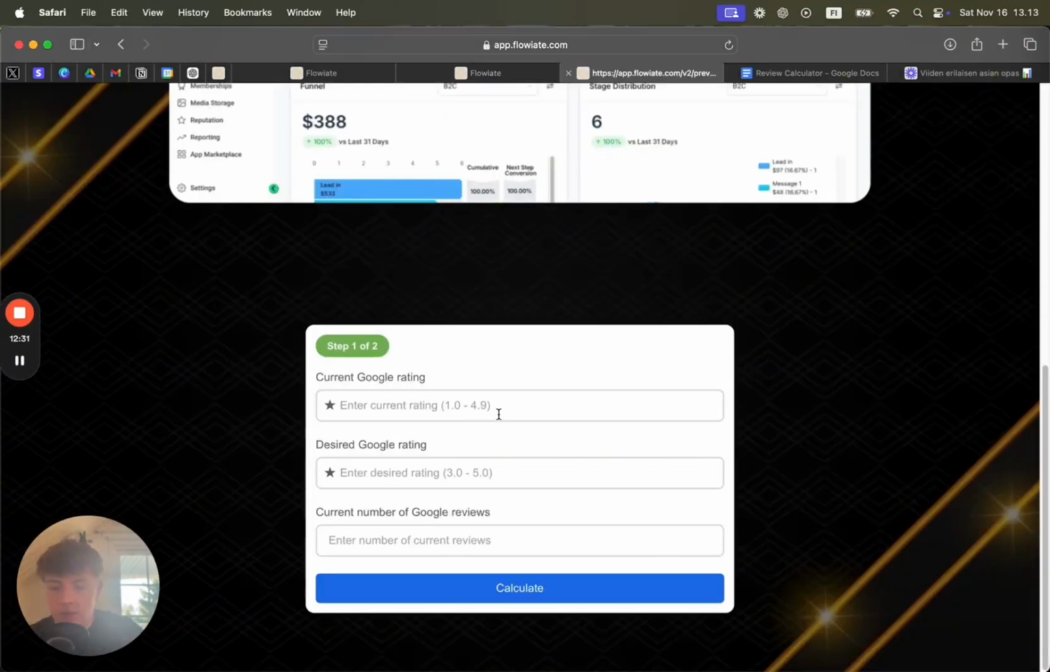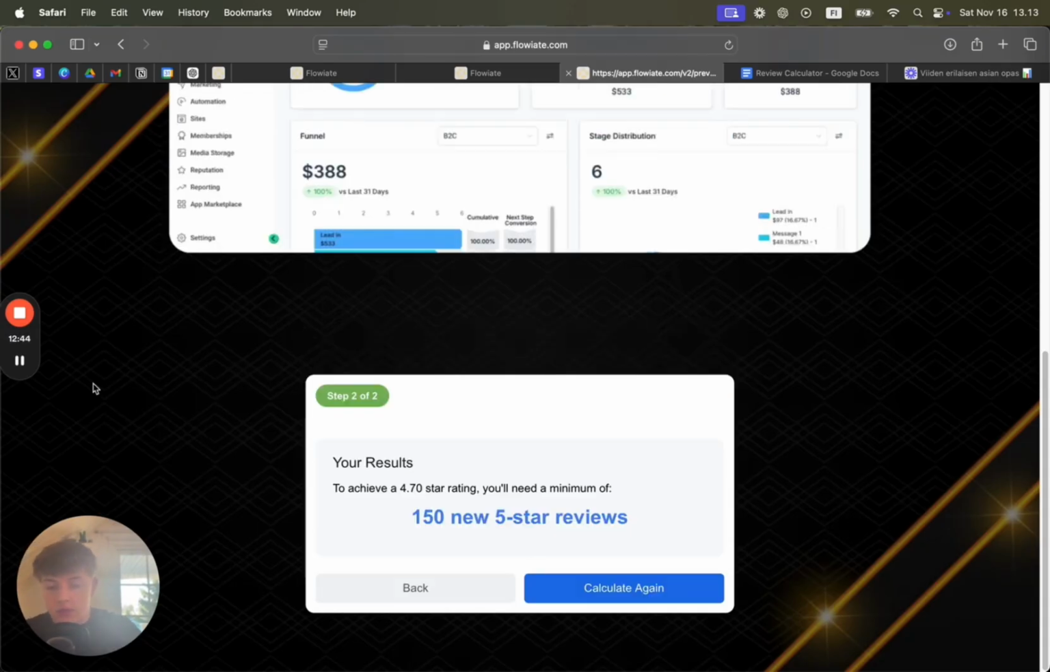Boom, here's the Google review calculator. Let's say my current review rating is 4 or 3.8, desired 4.7, and 50 reviews. Boom, fully functional. You don't have to do anything, just copy and paste this code into your website. Now you can use it as a selling point, maybe show a little demo of it when you're on a sales call with a client.